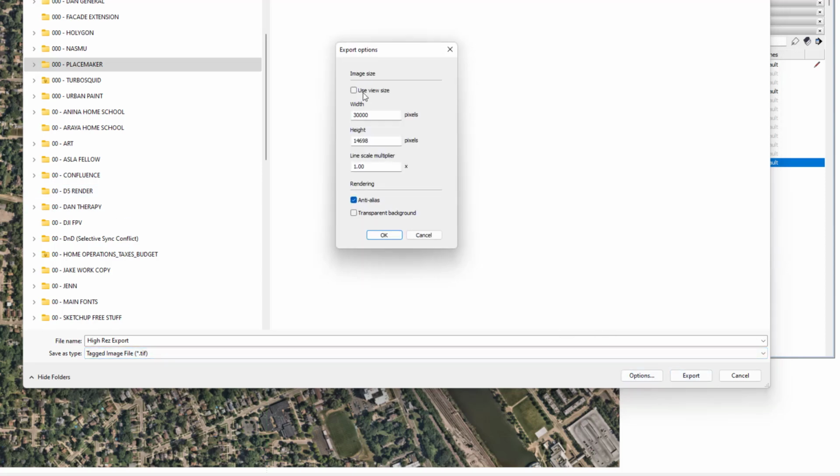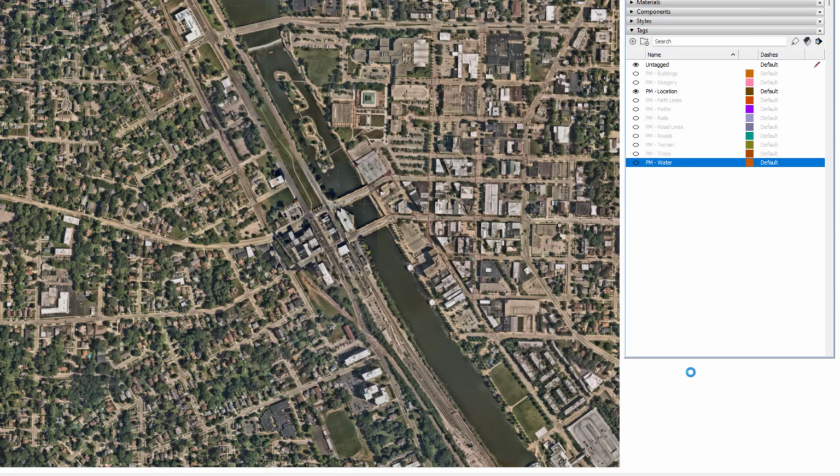So again, here's the pixels, width and height. It's going to export this whole viewport for us. Anti-alias, and hit OK, and I'm going to hit Export. And I'm going to wait for it. Might take a couple of minutes for this to export out.